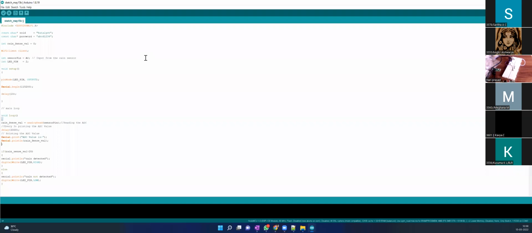So here we are reading the ADC value. Here one syntax error is there, so correct it. This bracket has to go here. Okay. So if rain sense value is greater than 20, rain is detected and LED pin we have to set it as high. Else rain is not detected, digital write LED pin low. That's the simple logic we have to write. Okay. So now let me save it.